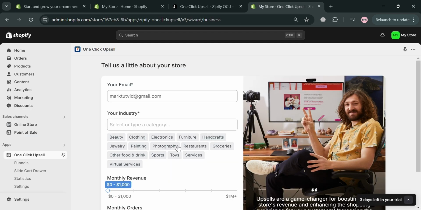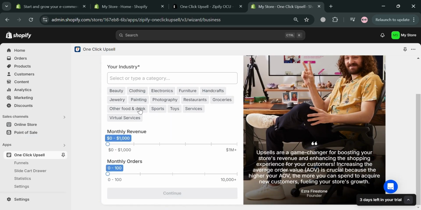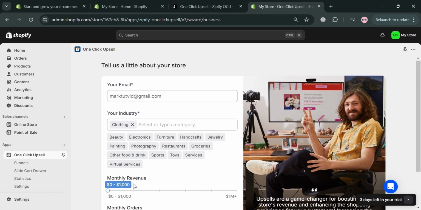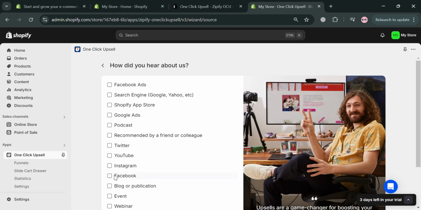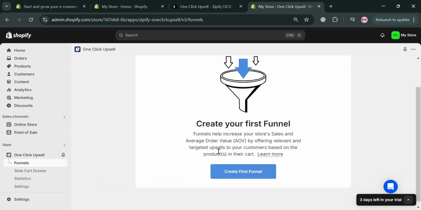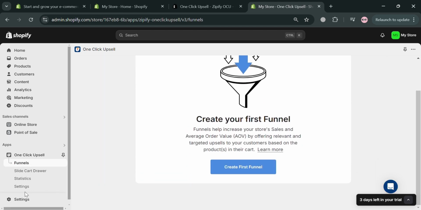Then we will be directed in here, in which all you need to do is simply fill out all of this required information, including your industry, your monthly revenue, and also monthly orders, which you can also adjust. But I'm going to click continue to proceed, and just choose your option on how you heard about this platform or application. And by clicking the finish button, you will be here and can start creating your first funnel.